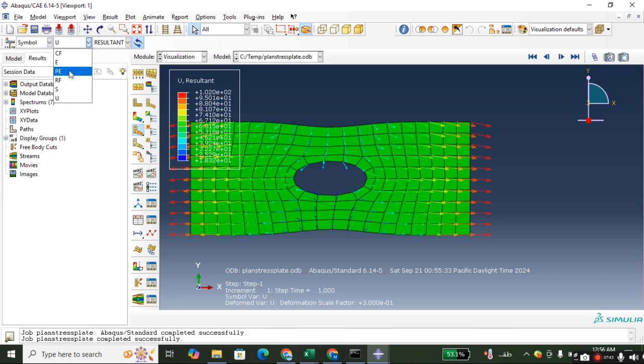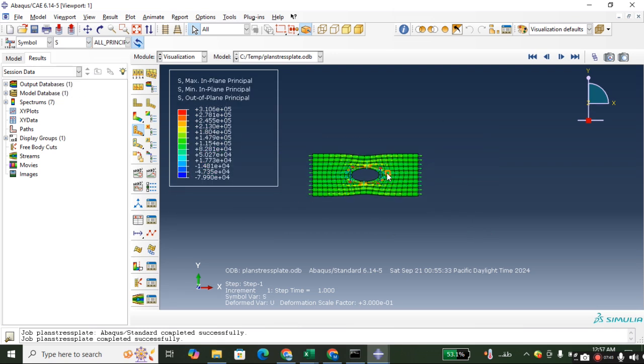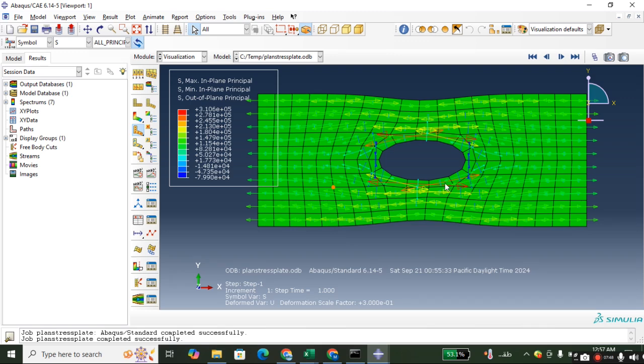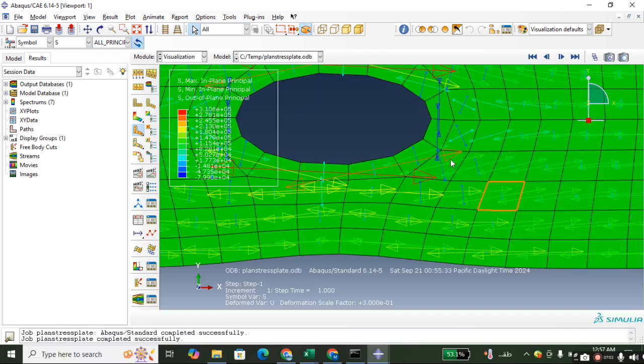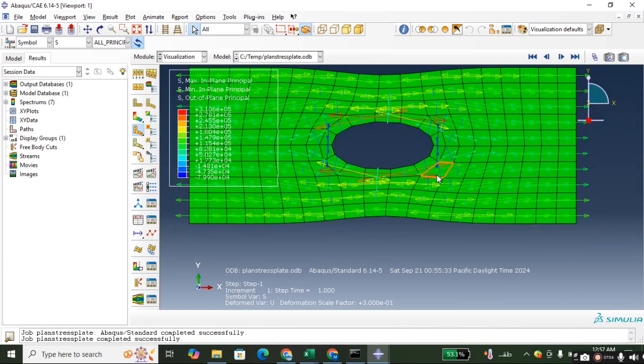Symbol for stresses. Here you can see the maximum stresses produced around the hole. Here you can see the red arrow.